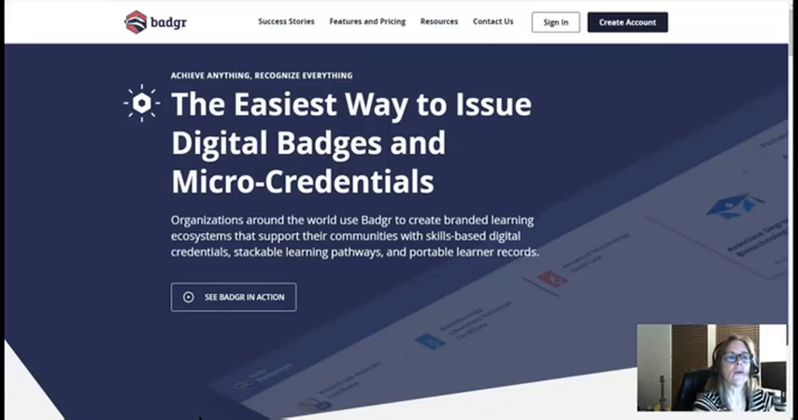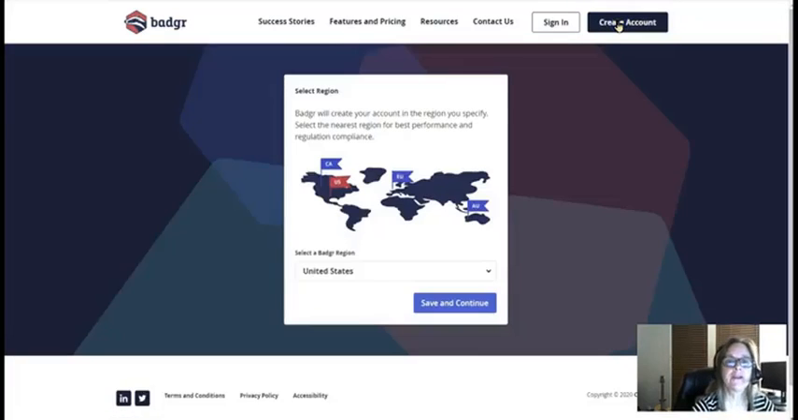So first of all, we're going to go to badgr.com, and you will sign in if you already have an account, and if not, you are going to be creating an account. Now, this is good for you if you are new to badges and you want to create one for your class or activity, and it's also going to be good for you if you want to collect your badges that you've earned along the way.